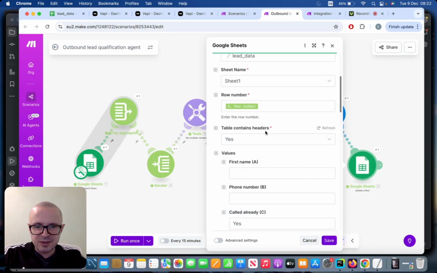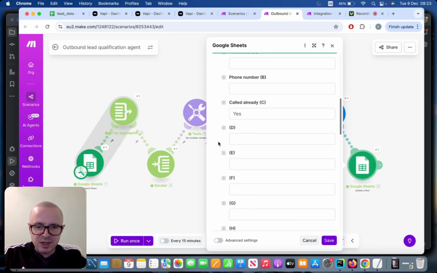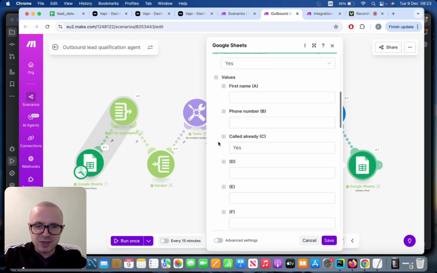Then you say that the table contains headers, and in here what we do is basically we update the spreadsheet, and we're saying that code already should be set to yes. This is just so the next time when we run the scenario it doesn't call the same leads over and over again.